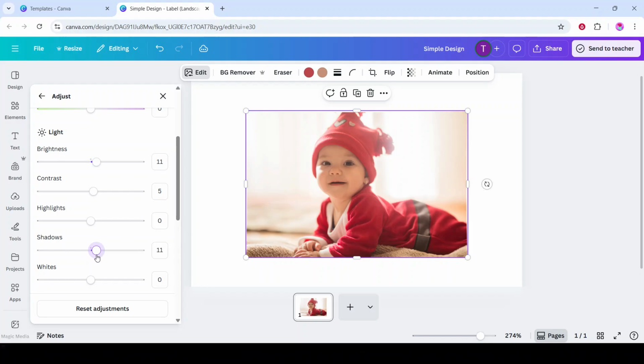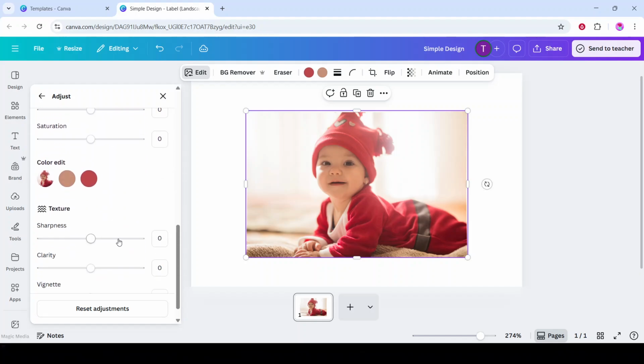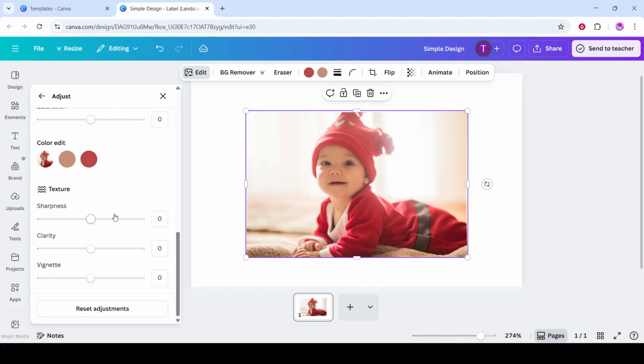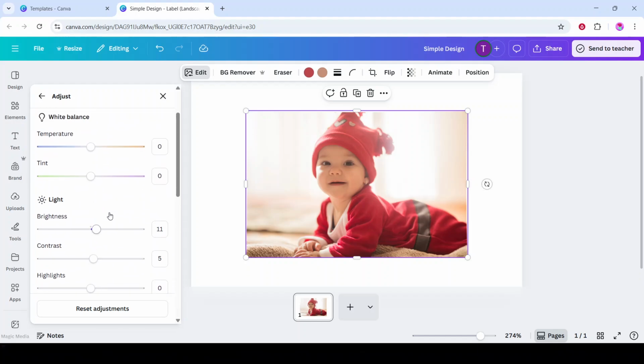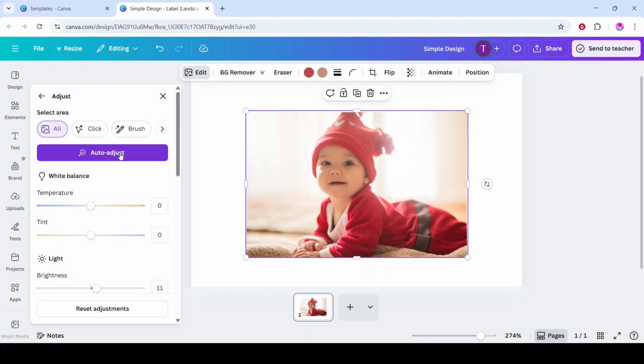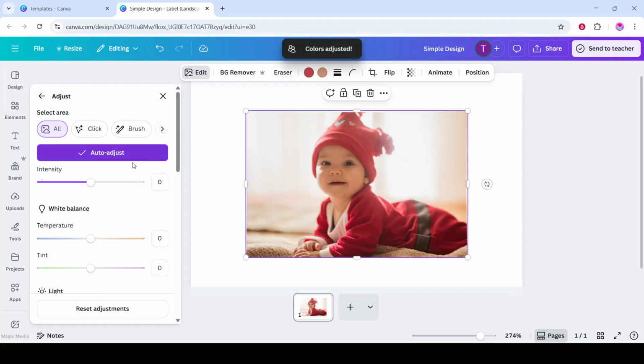Make small, gradual moves and watch the image as you go. If you're not sure where to start, try Auto Adjust for a quick baseline, then refine from there. The goal is to enhance, not overdo it, so keep an eye on skin tones and natural colors.